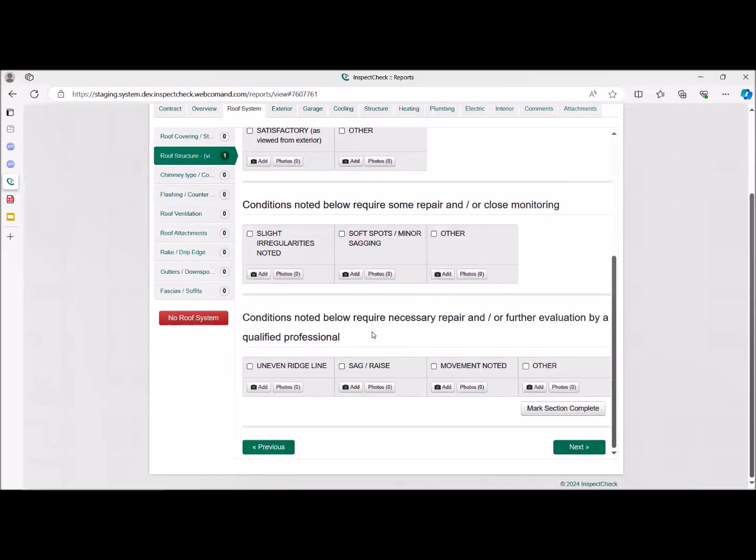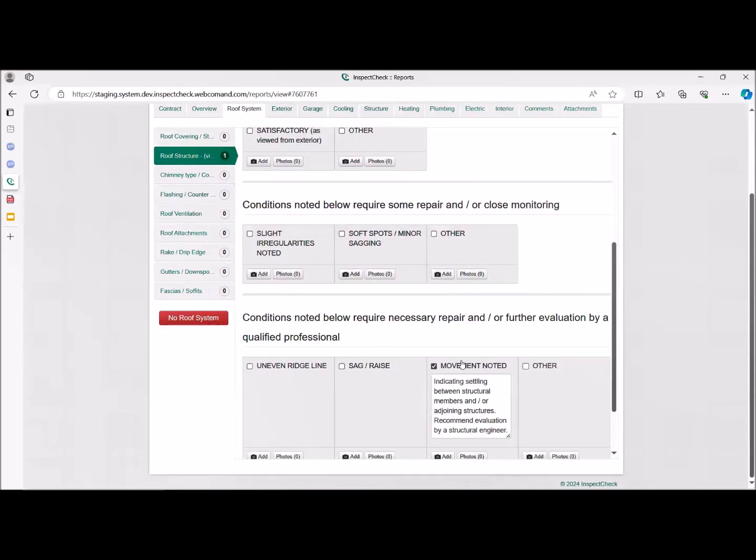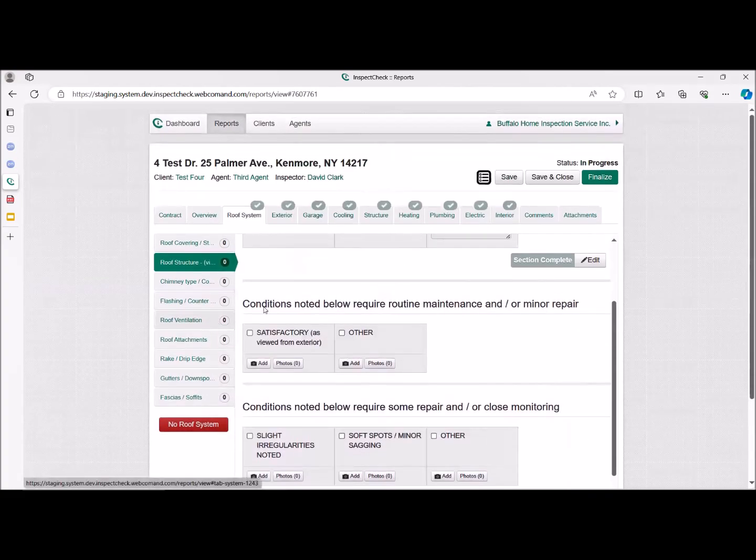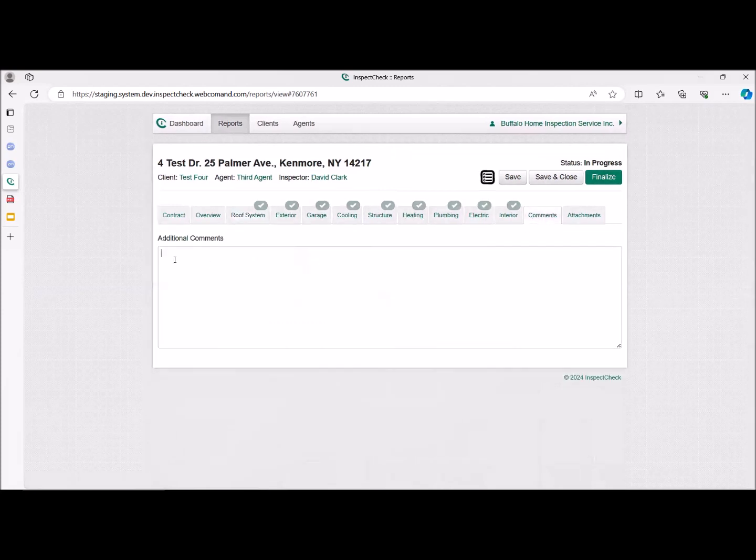So what are the conditions of those? We're going to say there's some movement noted, right? And we can type in here, rear area, front area, whatever you want to do. Mark that section complete, and voila, here's what we got. Look at that roof system. Everything is done. Everything looks great. Okay, let's go over to comments, and we can see right here we can add whatever comments we want. Anything you want to write in there, whatever you want.